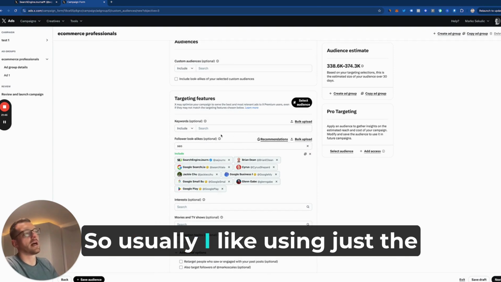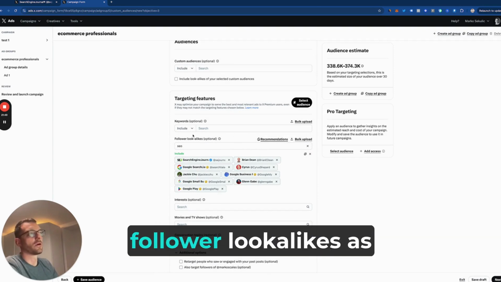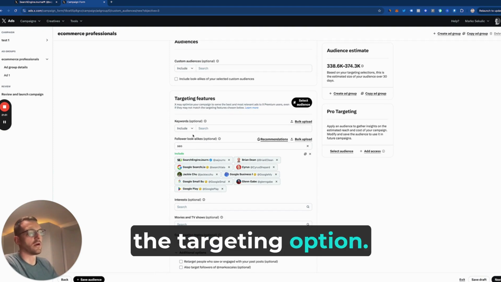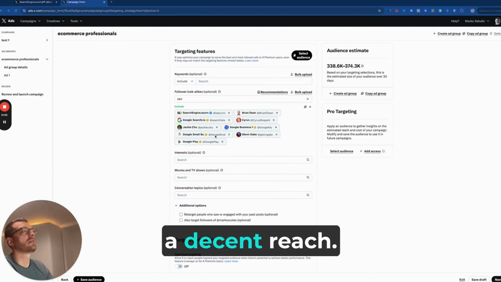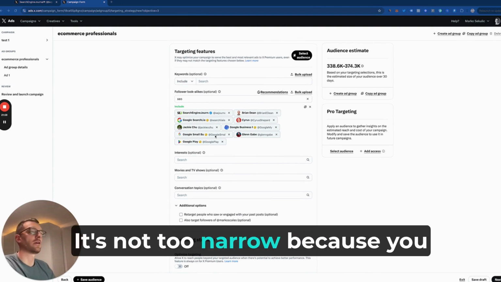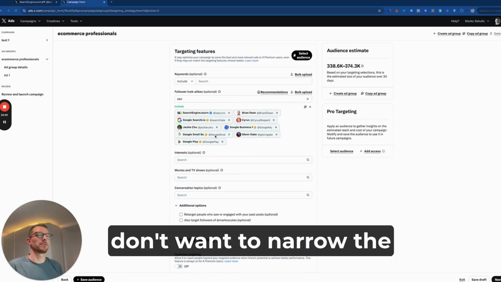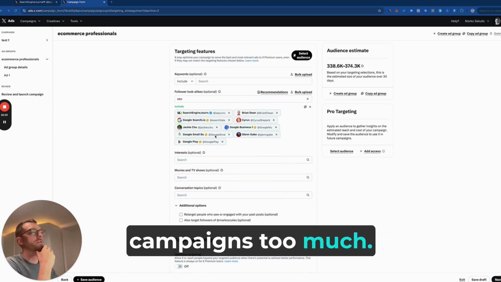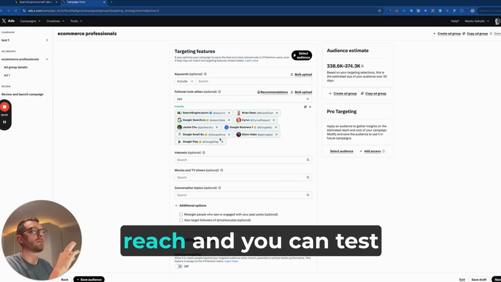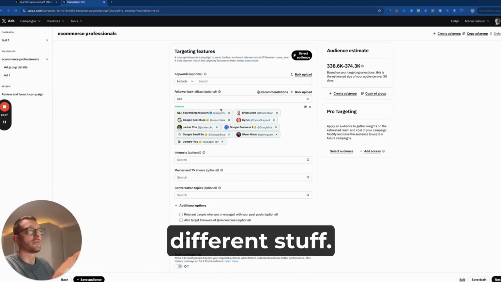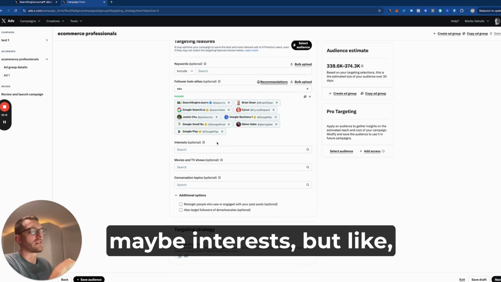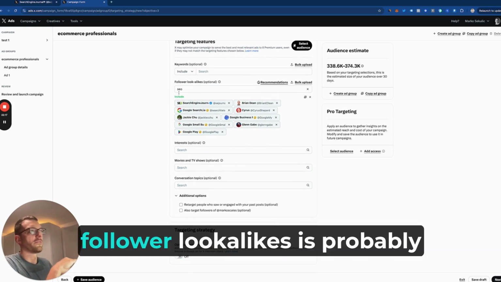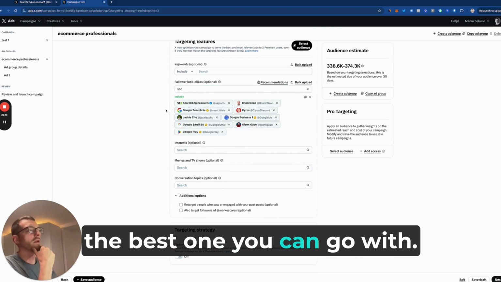So usually I like using just the follower lookalikes as the targeting option. I found it to have a decent reach. It's not too narrow, because you don't want to narrow the campaigns too much. You want to have a pretty decent reach. And you can test different stuff. I don't like testing keywords, maybe interests, but honestly, follower lookalikes is probably the best one you can go with.